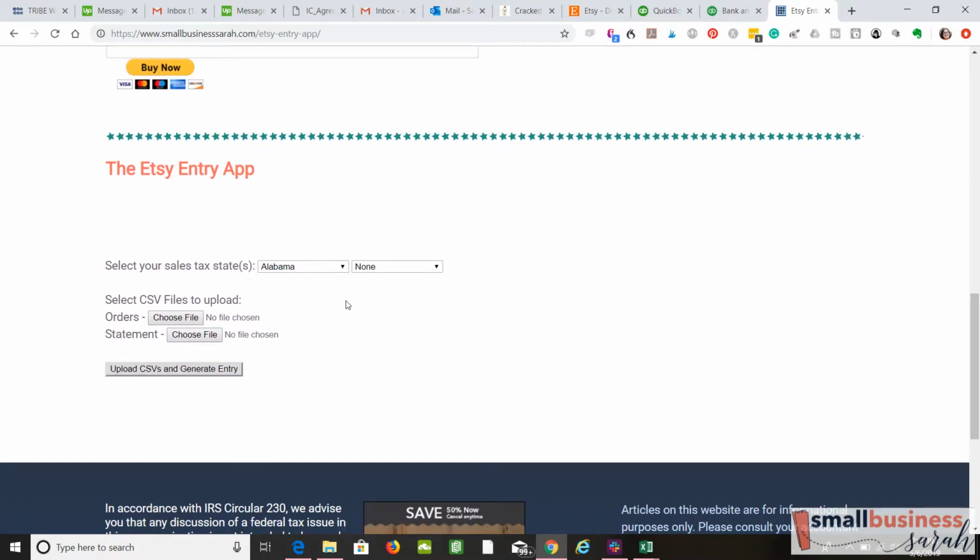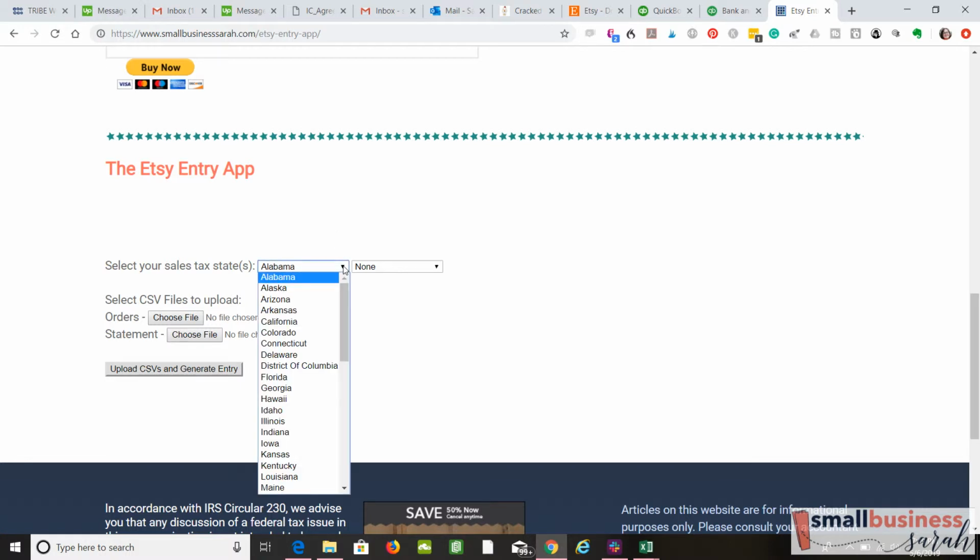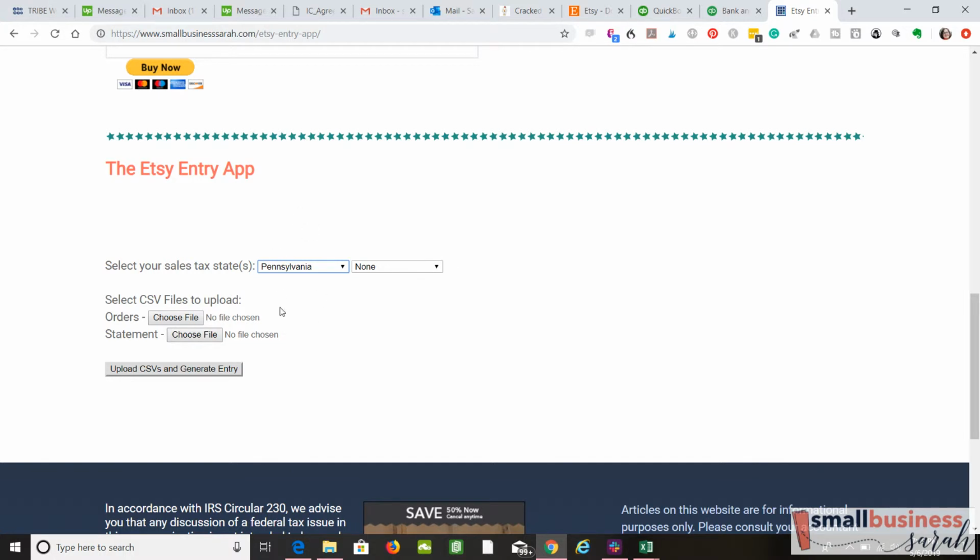So down here to the app, the first thing we need to do is select our sales tax state. The first one is going to be the state in which you live. Make sure you select this, or else your entry is not going to turn out correctly. If you have sales tax that you collect in a different state, you're going to want to select that here as well. For example, if your manufacturer is in a different state and you collect sales tax from customers in that state as well, you would select that. Otherwise, just keep that at none, but make sure you select your home state right here.